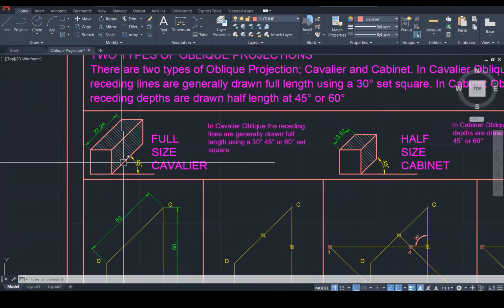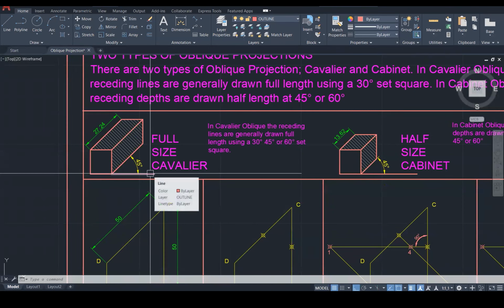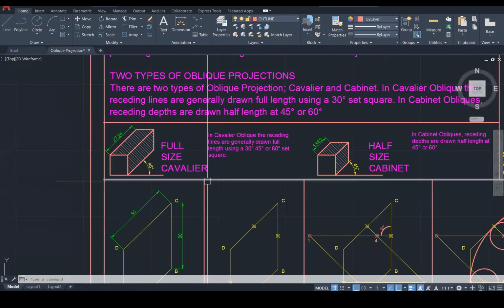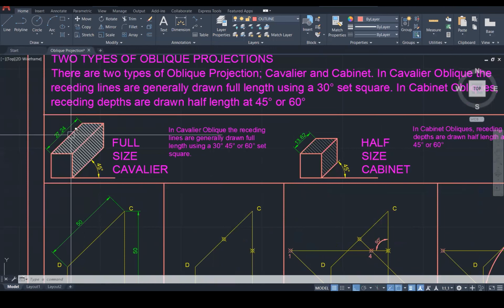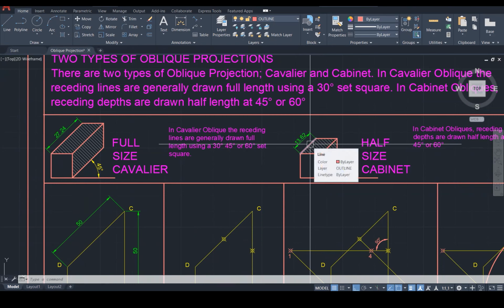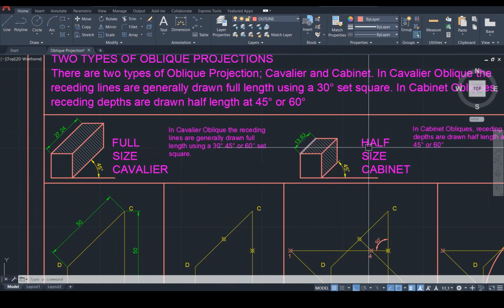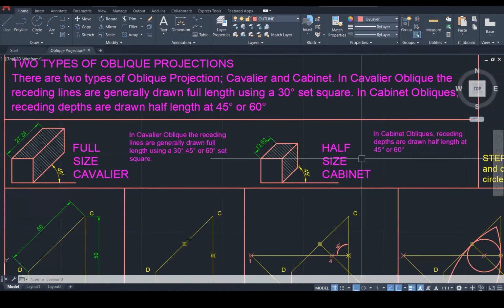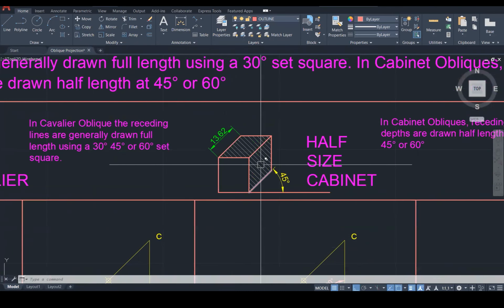Now, if we were to draw this same projection in the Cabinet style, we would take half of this receding length, 27.24, and we would get something like 13.62. Once we are cutting the receding length by half, we are adopting the Cabinet Oblique receding style. And that is seen here in this diagram.